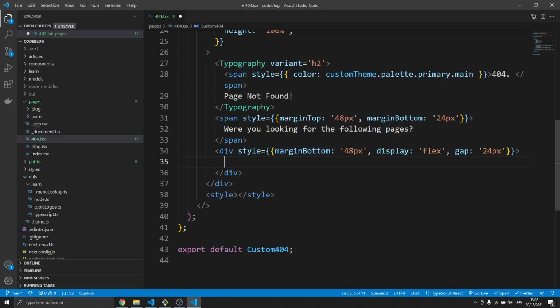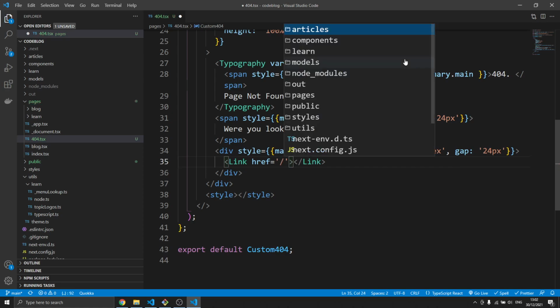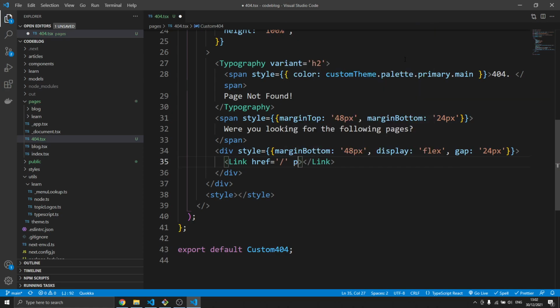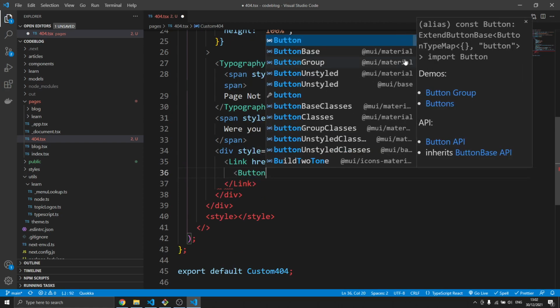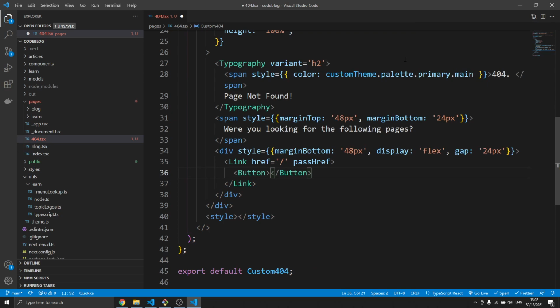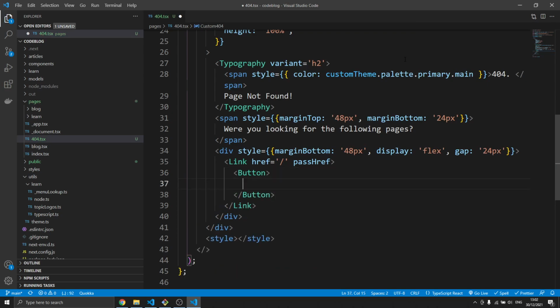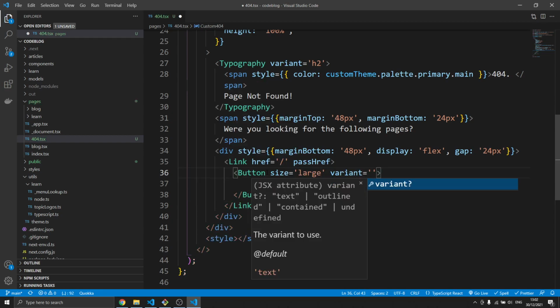All right. Now I want to have our links. So I'm just going to have a link here. And this first one is going to be to the home page, so an absolute path of /. And then, of course, we can just have our href as always here. And inside this link, we're going to have a button. We'll make it large, for one thing, and we'll make it have the particular variant of outlined.